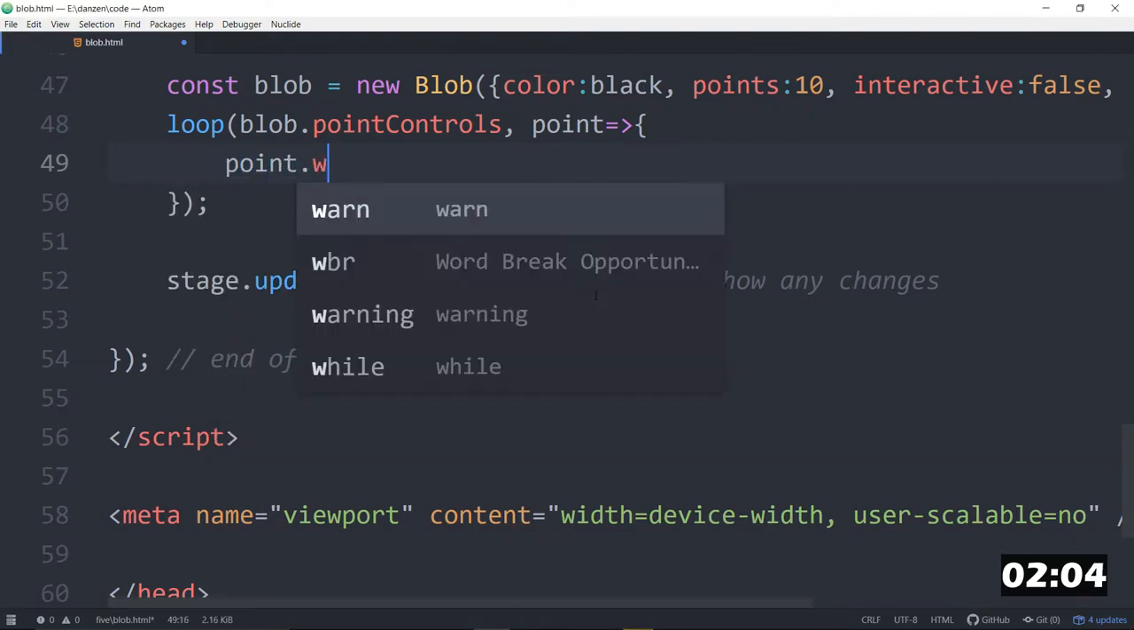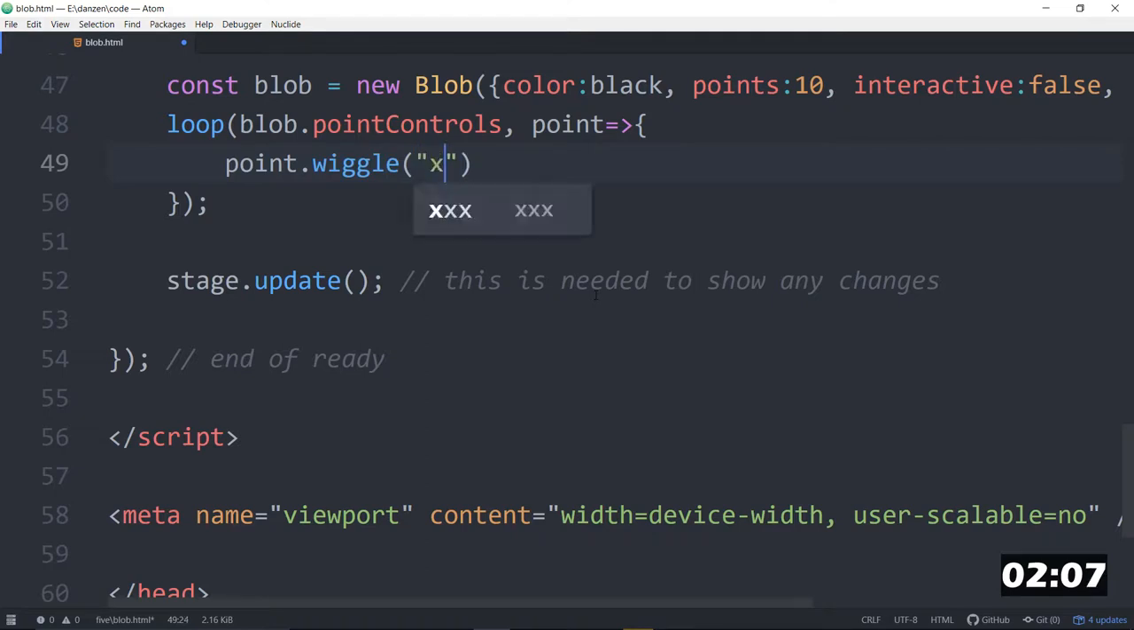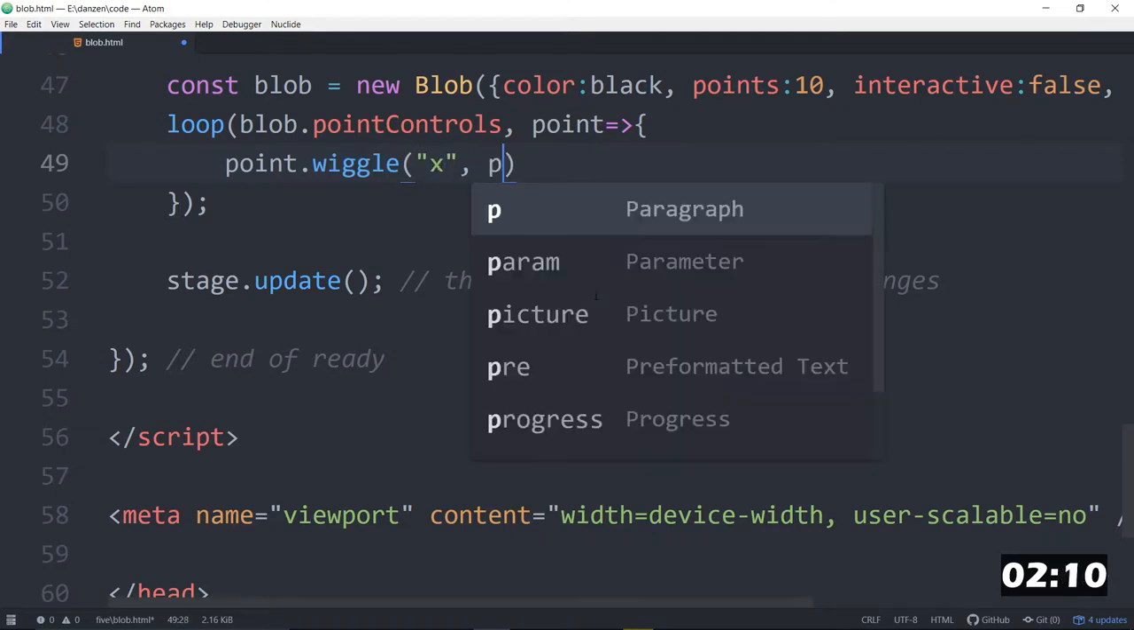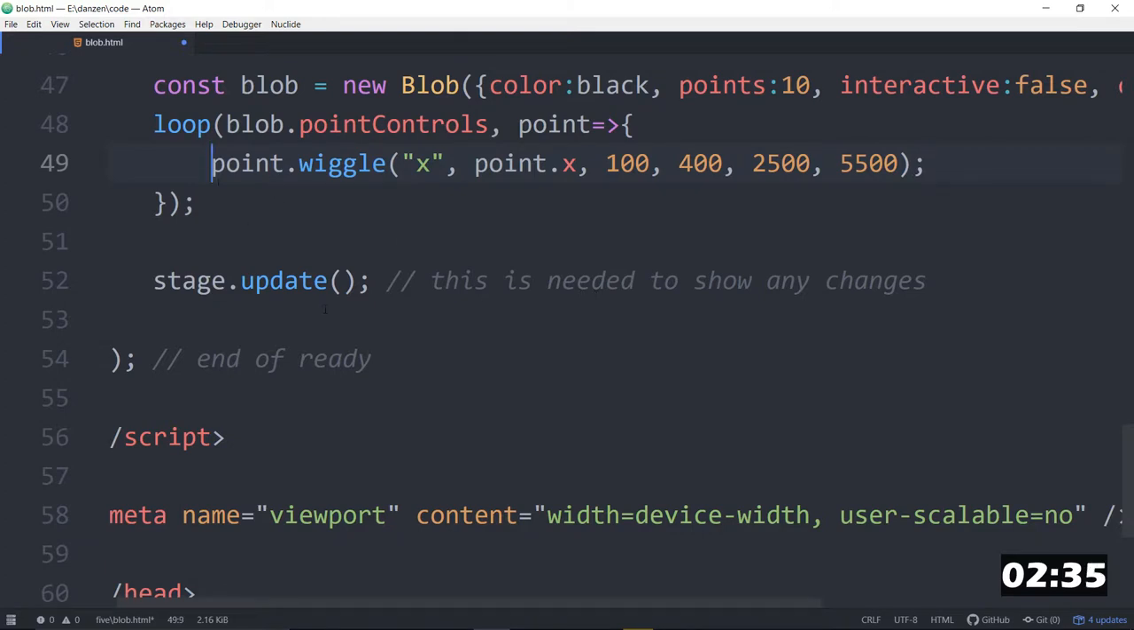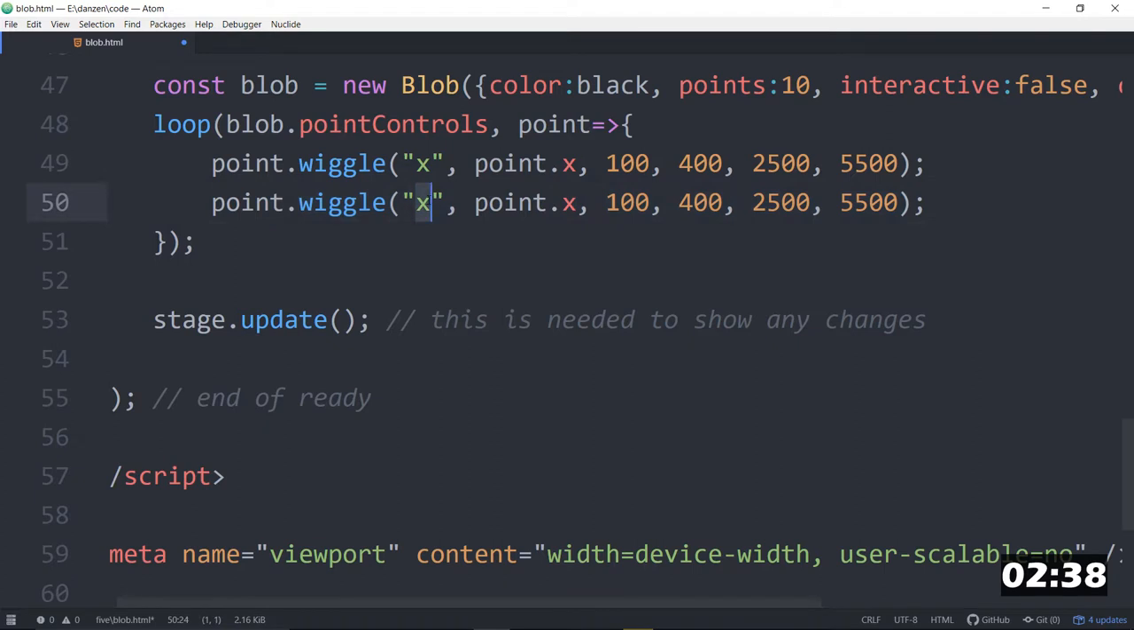So we're going to wiggle it. Point dot wiggle. And we'll wiggle it in the x position, and the starting point for that wiggle will be the point's dot x, so its current position. And then we're going to move it at least 100 to 500, so that's a range, about 400. And then this amount of time, 2500 and 5500. So that's wiggling its x position, the point's x position. We'll do something similar for the y position here, but we'll make it go around the y and a little bit less, say something like 50 and 200, but in the same amount of time.